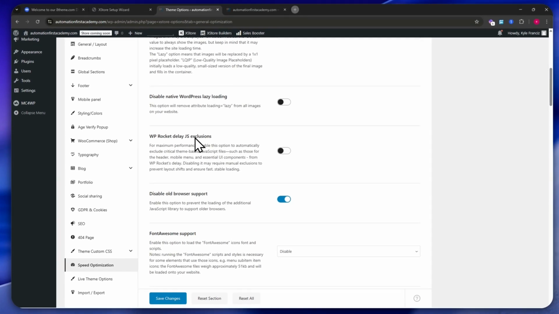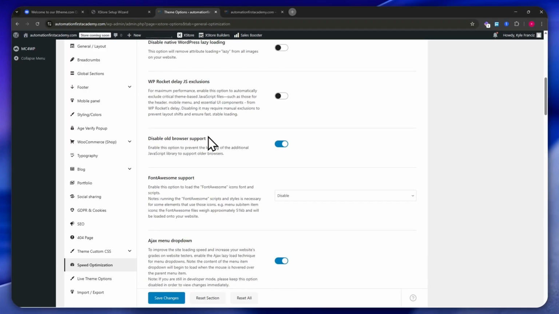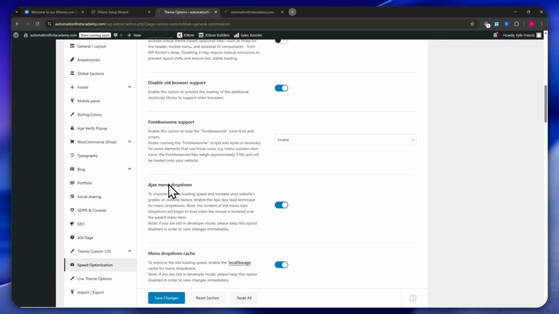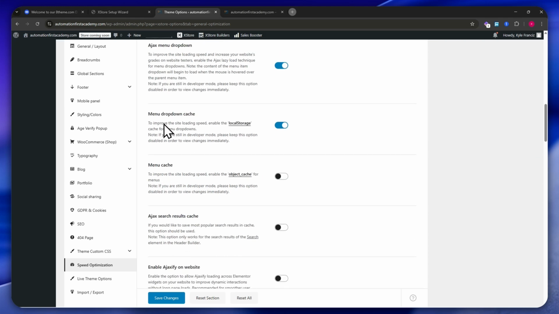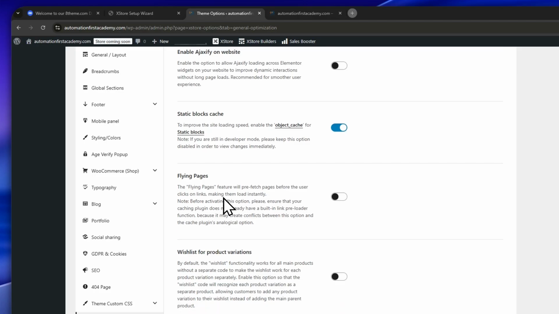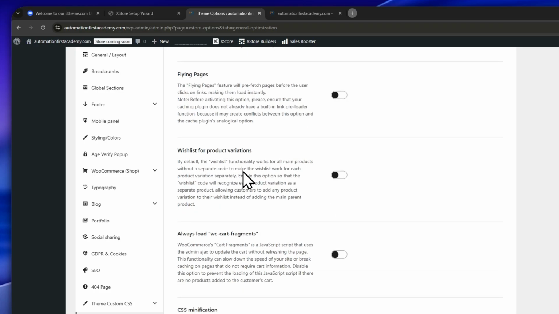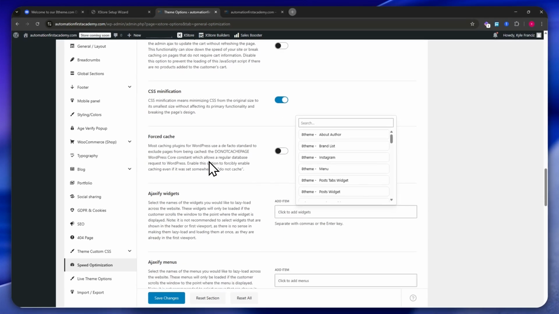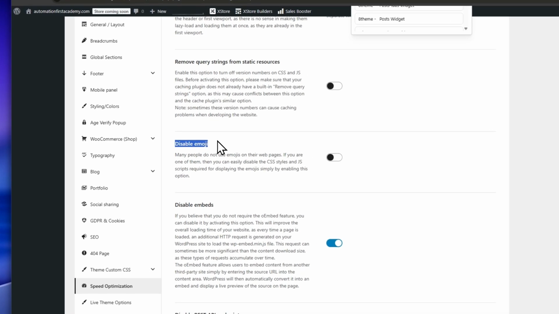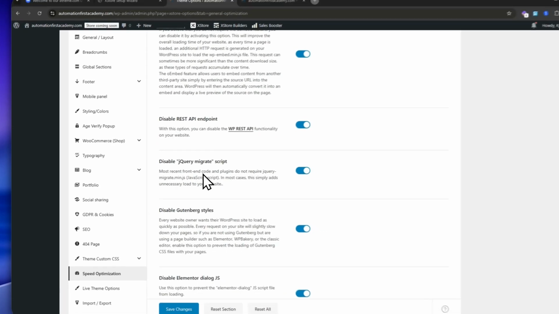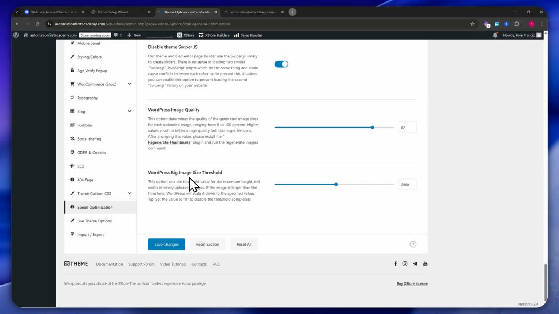And then we have the rocket delay, disable old browser support, Ajax menu dropdown. So you could also use Ajax for your dropdown menu, and then the dropdown cache and static block cache and many more right here. So there's a lot of settings in here that you can use to improve your site performance. We have also the disable emoji in here, embeds, and many more right here. So these are the options that would help you optimize your speed and performance for your website.